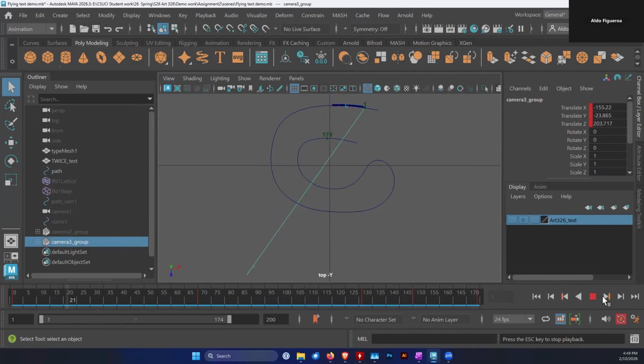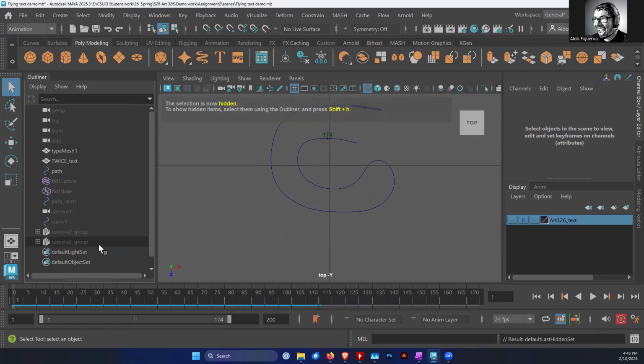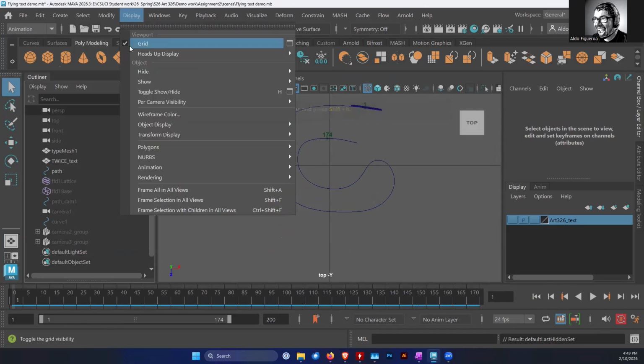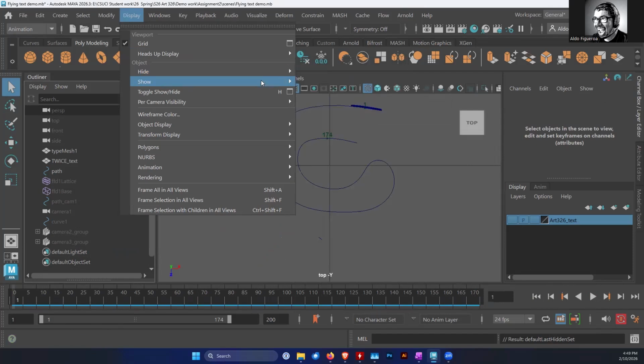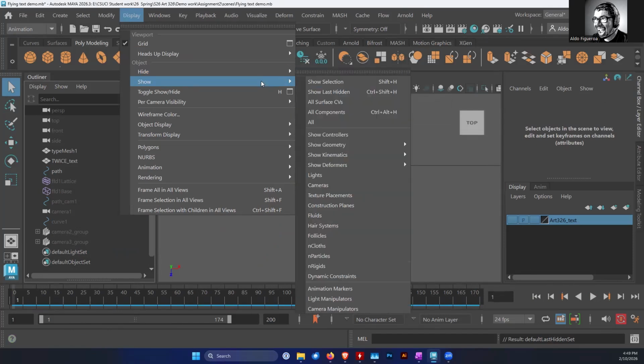So to do this, let me stop this and rewind. I'm going to hide this camera so that it's out of the way, using the keyboard shortcut Control H to hide that camera. This is the same as going into display, hide, and then hide selection. To bring it back, you select it and go to display, show selection.